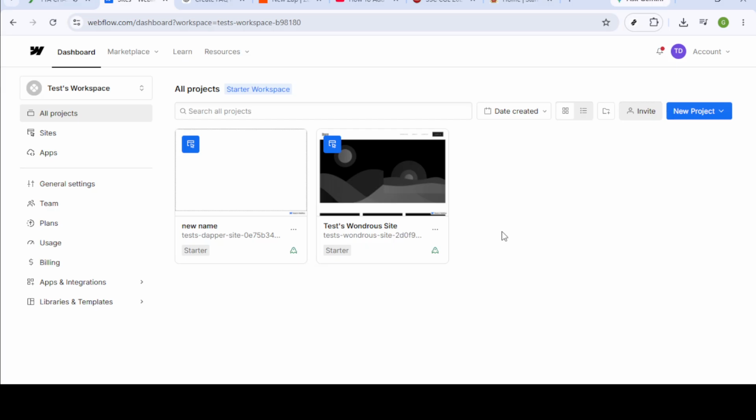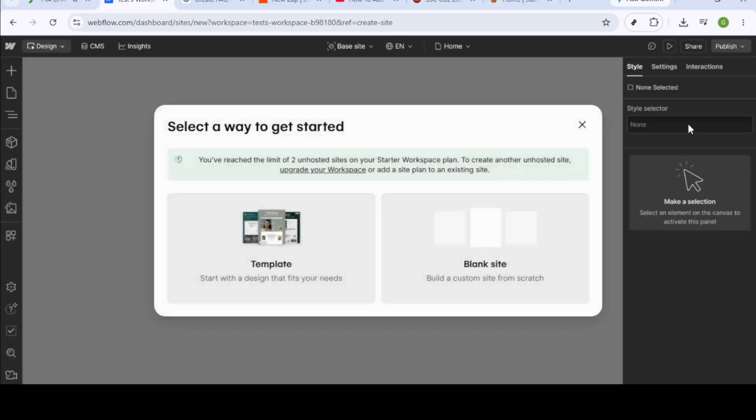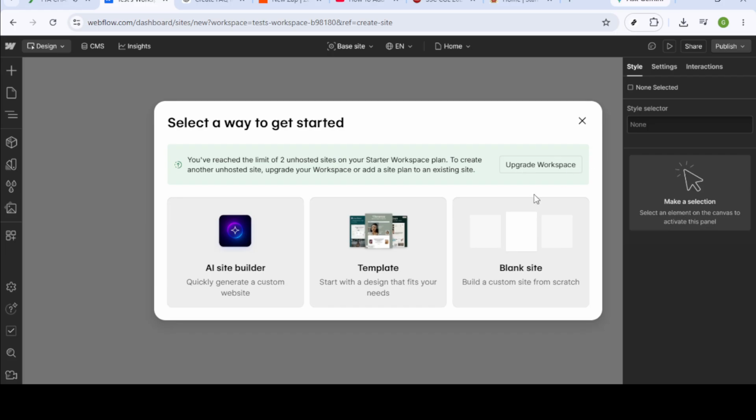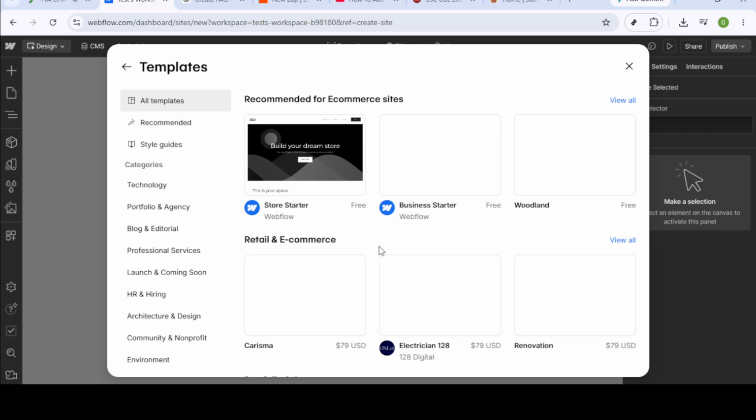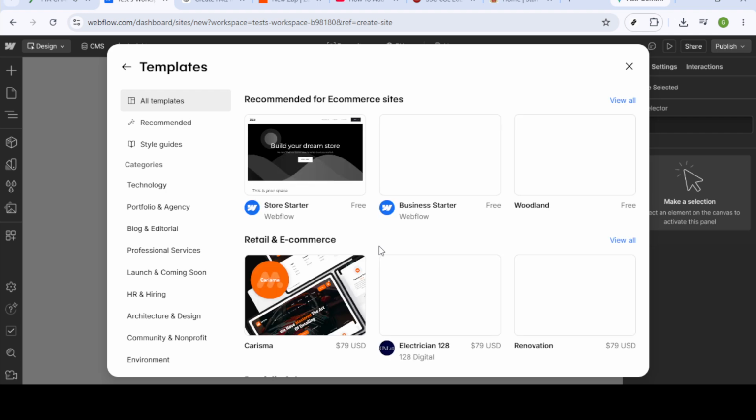Let's begin by creating a new project. Start by logging into Webflow, and once you're in, click on New Site. At this point, you can decide whether you'd like to start from a completely blank canvas, giving you total freedom over your design, or choose a base template to build upon, which can help you hit the ground running with some predefined structure. Once you've got your project set up, it's time to design the core pages that will form the backbone of your website.